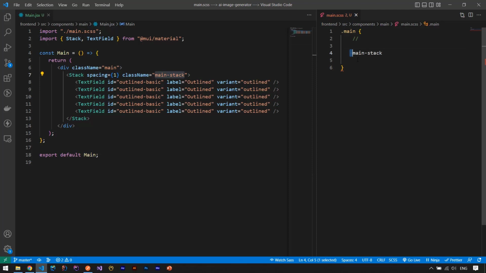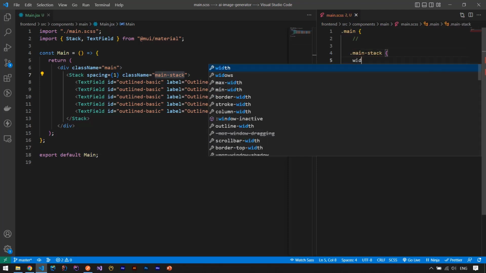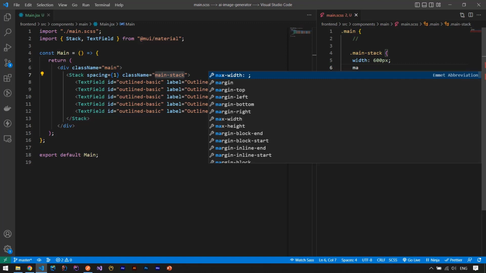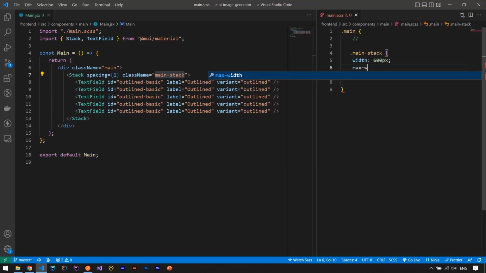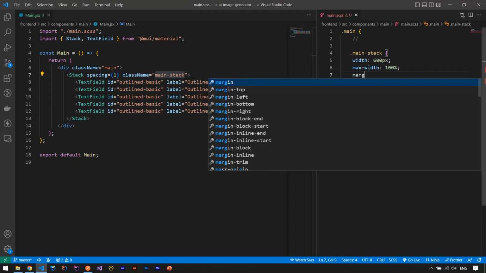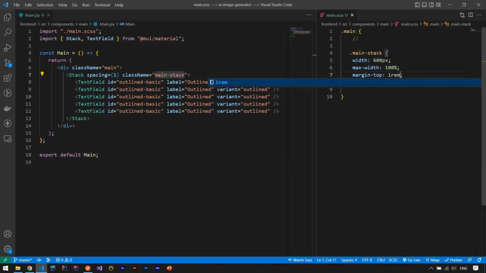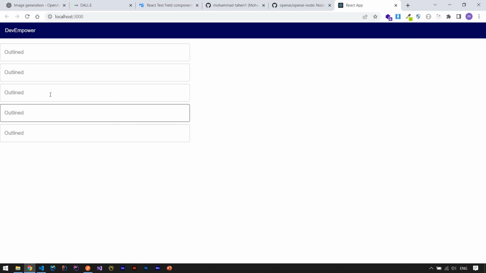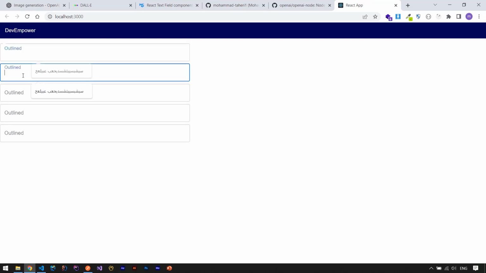So I have dot main stack, and for this main stack, I say your width, I want it to be on the maximum of 600 pixels, and on maximum, it should be 100% of your parent, and also your margin top would be 1 rem. Let's format document and see the results. Okay, now I think that's much better, but it's better to have everything in the center.